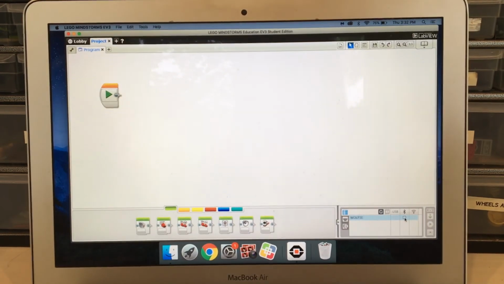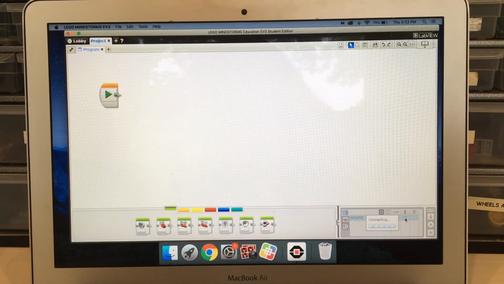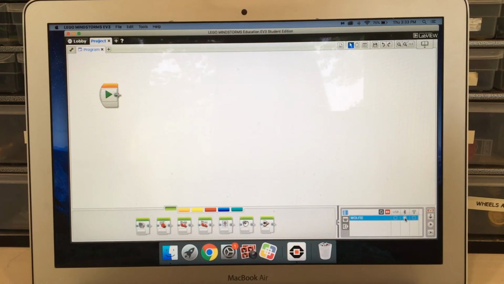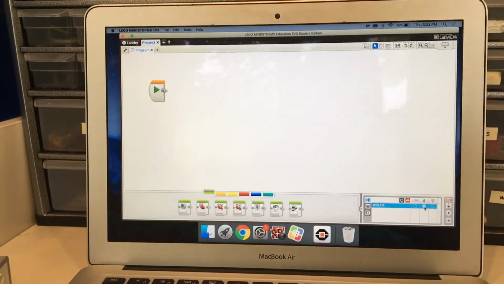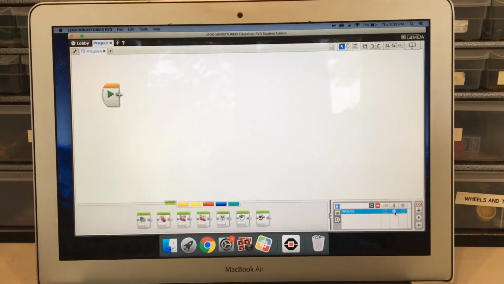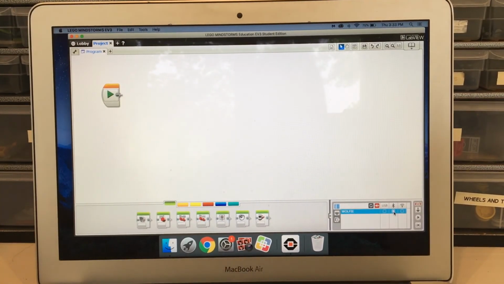Check the box. So this time we had already gone through the passkey step. And so notice that it just went ahead and connected directly to Wolfie because it was still storing that passkey information from before. So now Wolfie and the laptop are communicating. So anytime you want to run a program or upload the changes, you can just do it from the laptop and it will go right to the brick.